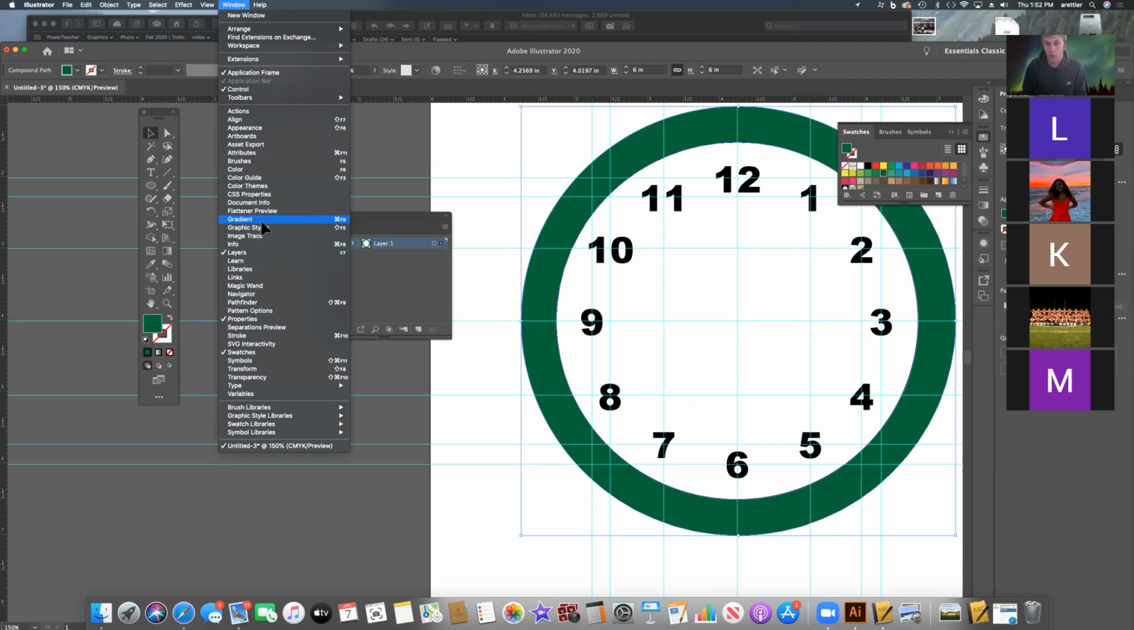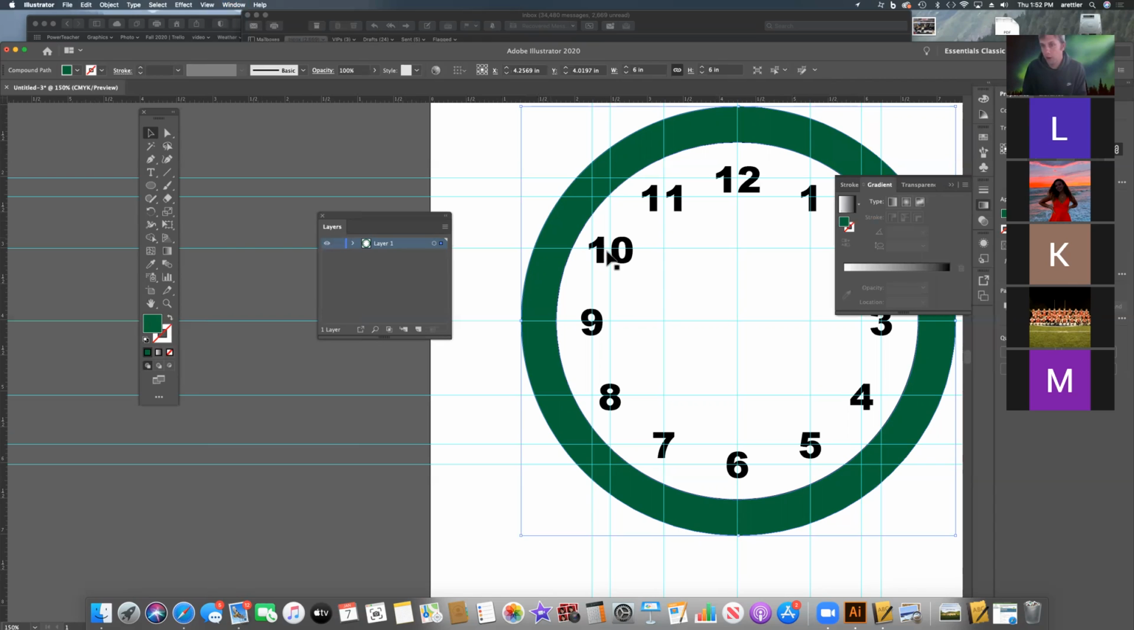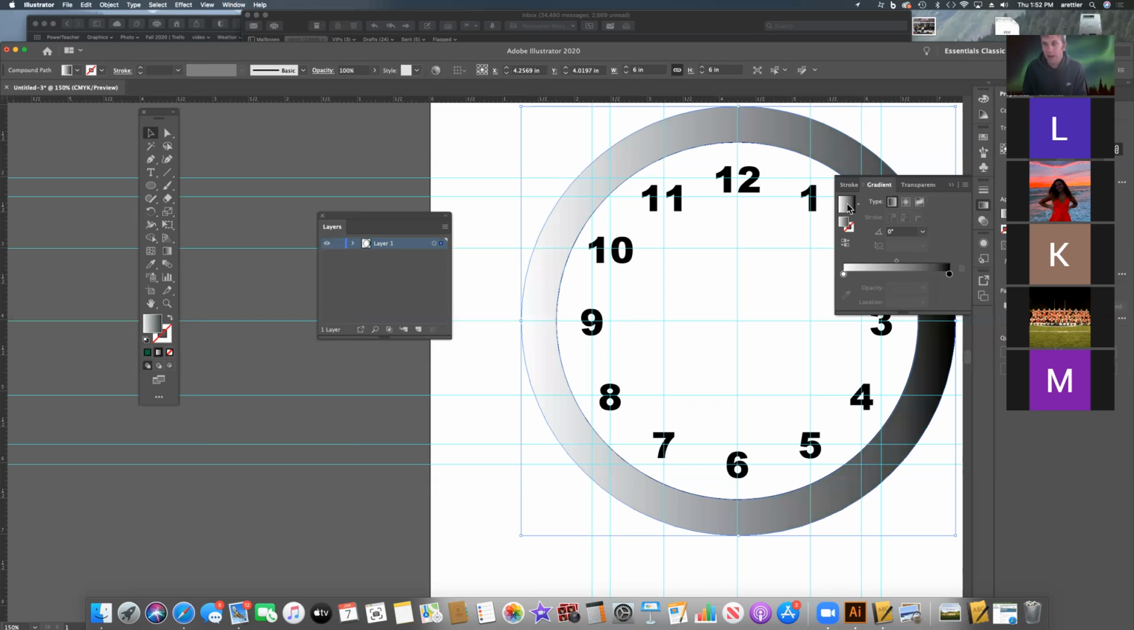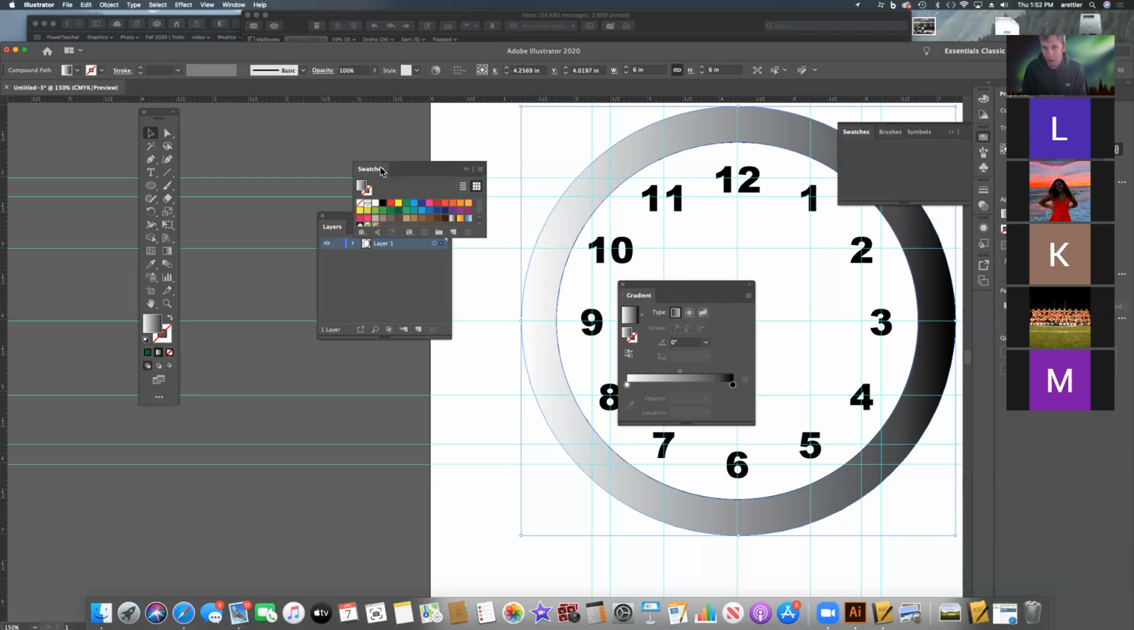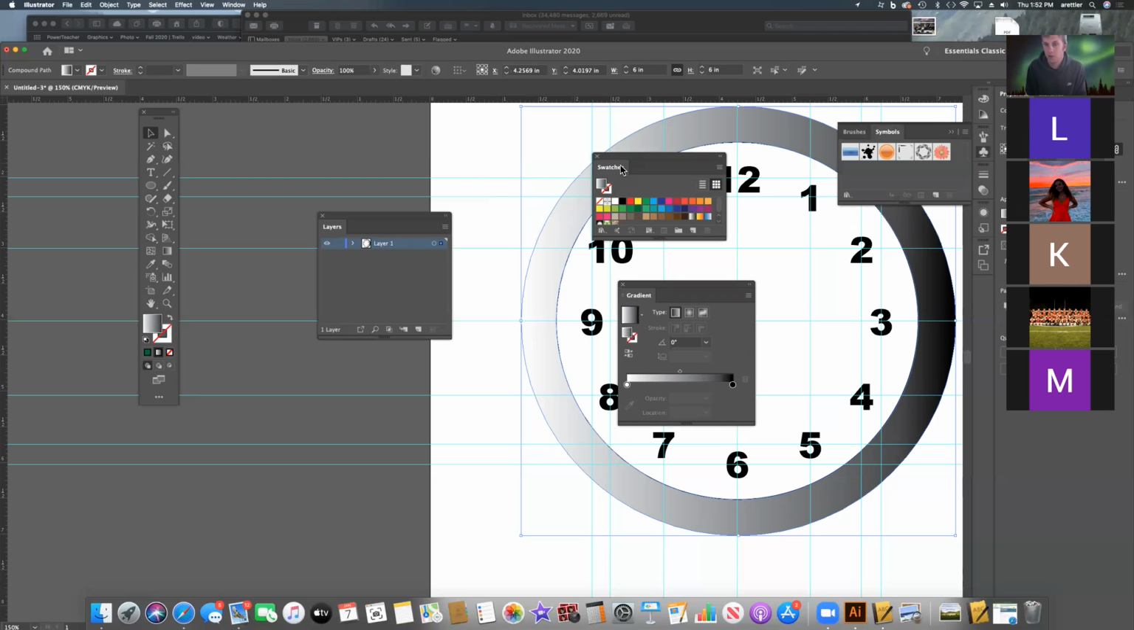Window, Gradient is going to come up with a really cool little panel where you can click here. It's going to go from black into white. I'm going to take the tab, holding my mouse button on the word gradient, and drag that tab out. It kind of wants to hide in here. Then grab the swatches out too so that you're able to see both at the same time. So Window, Gradient and Window, Swatches.